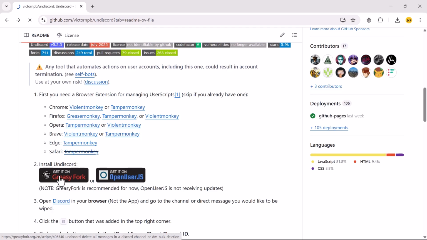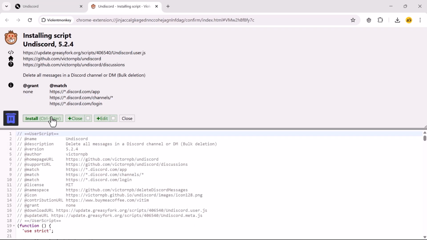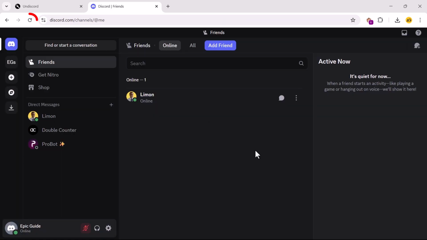Next, go back to the script page and open Greasy Fork. Click Install this script. Then click Install again. Now return to Discord and refresh the page.